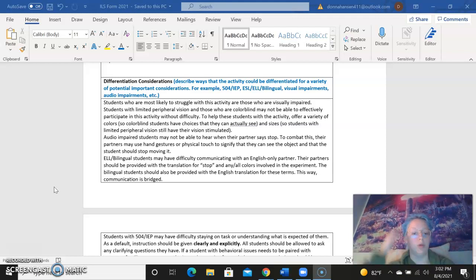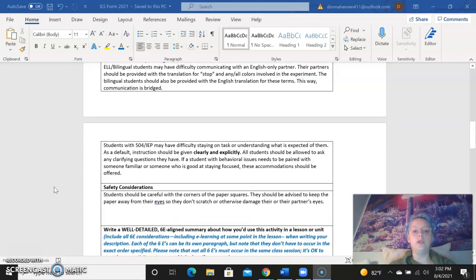It's not up to just one student to learn a new language and work through this difficulty on their own. They'll be working as a team. And then students with 504s and IEPs may have difficulty staying on task or understanding what exactly is expected of them. As a default, instructions should be given clearly and explicitly so that students don't face these struggles, and all students should be allowed to ask any clarifying questions they have.